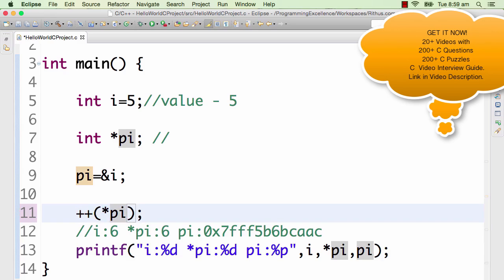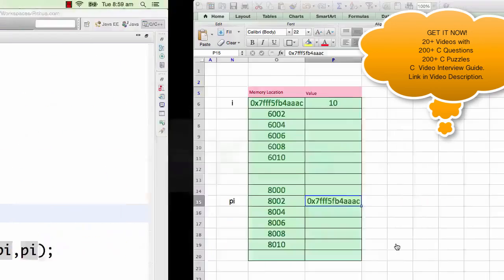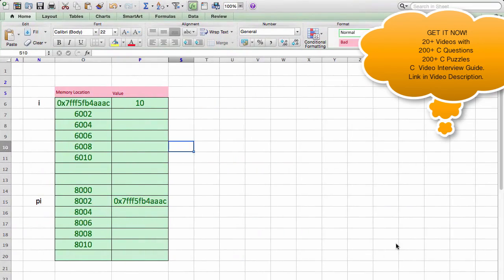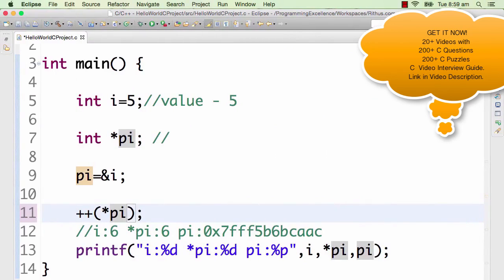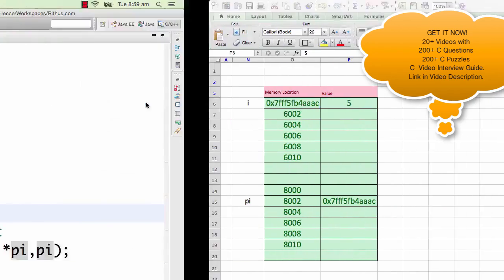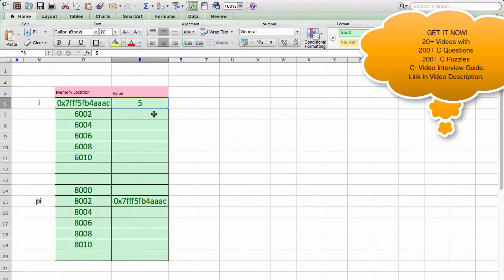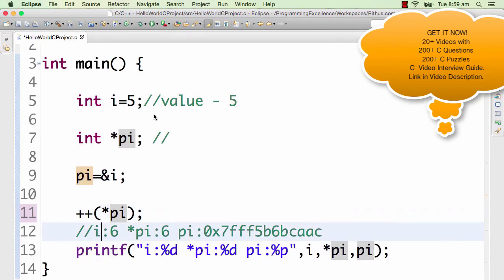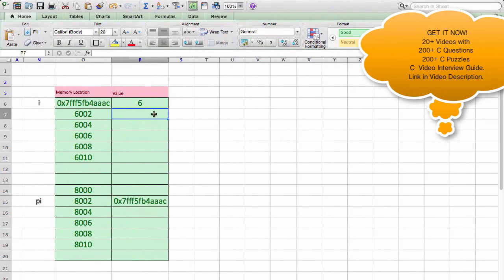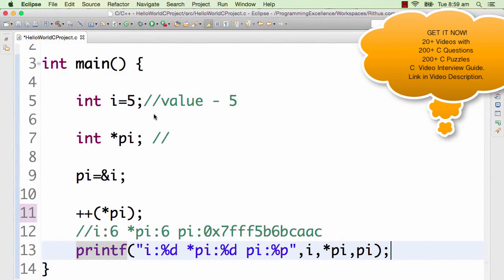So the value at pi, we looked at the memory location chart earlier. So we have 5 at i. When I do star pi, that's the value here. The value at pi plus plus, this value is incremented to 6. And when I print the value, it prints value 6. So I hope that's a very simple thing about incrementing.